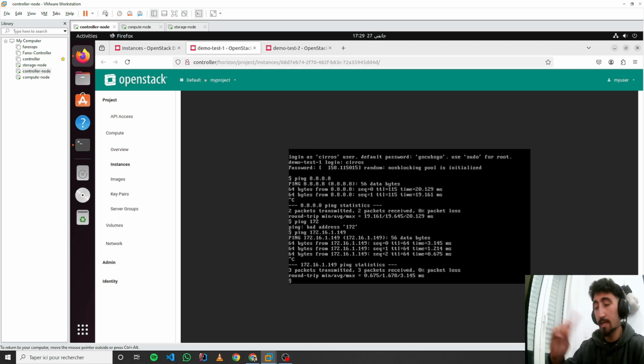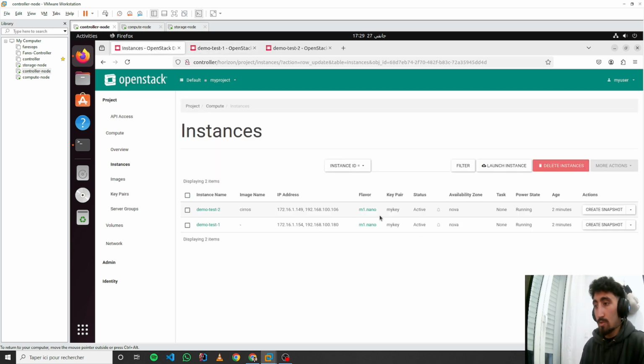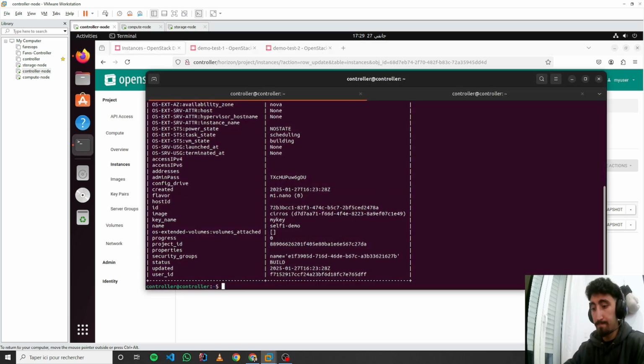So both nodes can communicate on the self-service network. Nice. So now let's go and SSH. You can use -vvv, this parameter, to see the debug of the SSH.